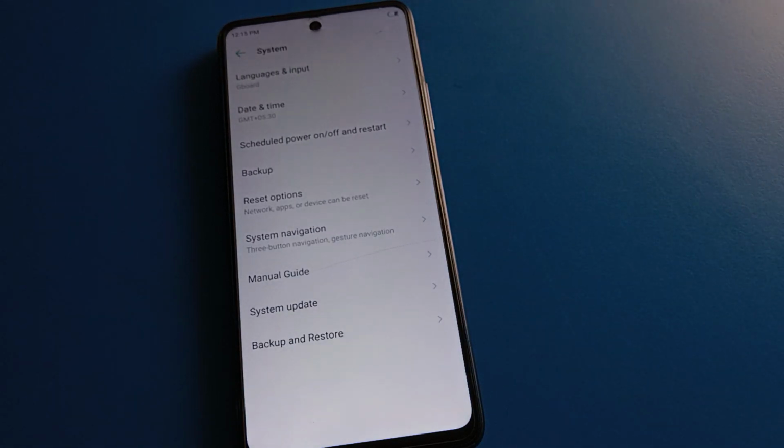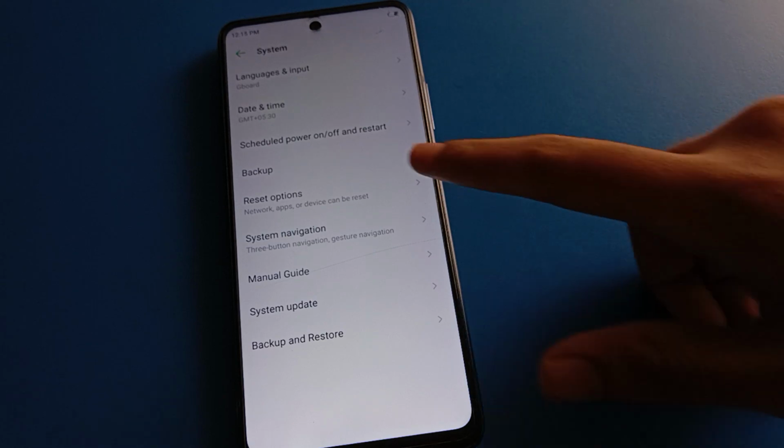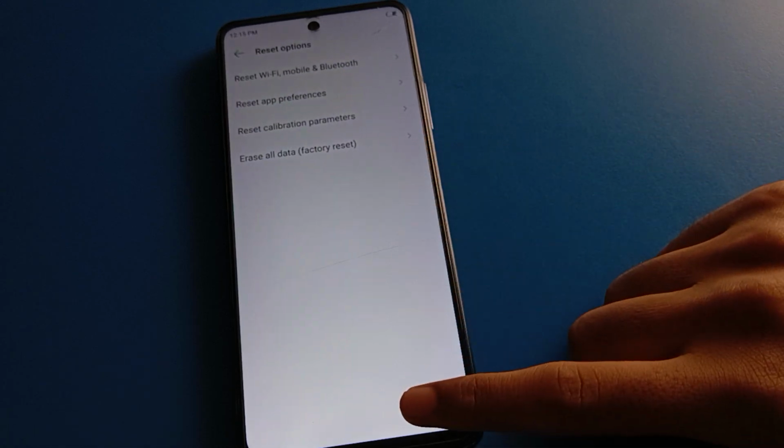So friends, in your Tecno mobile you can change phone language, you can use date and time setting, and friends you can reset your network setting, and friends if you want to factory reset, you can factory reset from here.